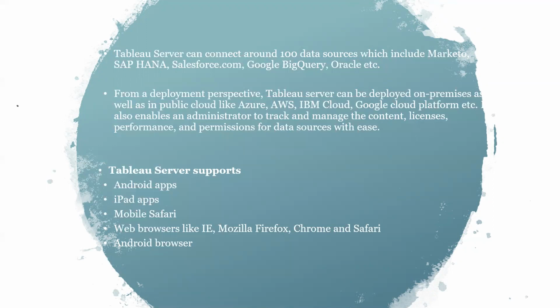Then, how are you able to present your data on premise? Like I said, you don't have to download it on your desktop and wait for Tableau Desktop to open and then do it. That's not required. Tableau Server supports Android apps, iPad apps, mobile Safari, and different web browsers like Internet Explorer, Mozilla Firefox, Chrome, Safari and the Android browser. So this is where you can work on Tableau Server.